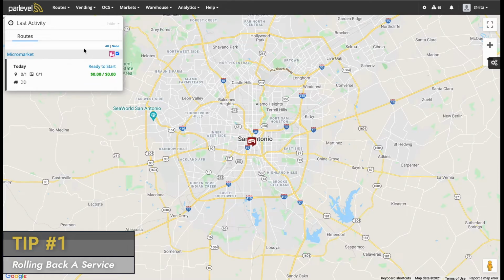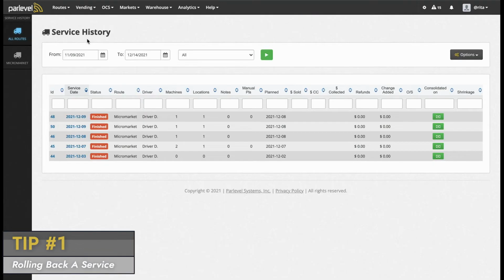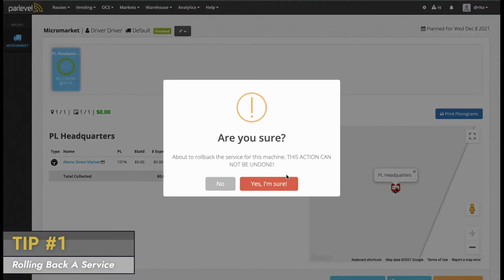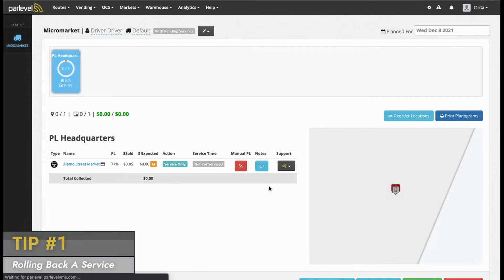To roll back a service, navigate to the route, either in the Routes tab if the route has other machines pending service, or through Routes Service History. If the route is already finished, once you are on the route page, click on the location name and locate the machine or market. Navigate to the support column and click on the Options drop-down menu located to the right. This will revert the service and undo any pre-kitting that has been added to the machine in the system. The machine can then be removed, or you can continue to service the machine as normal once the driver is on location. We recommend only rolling back the most recent service.